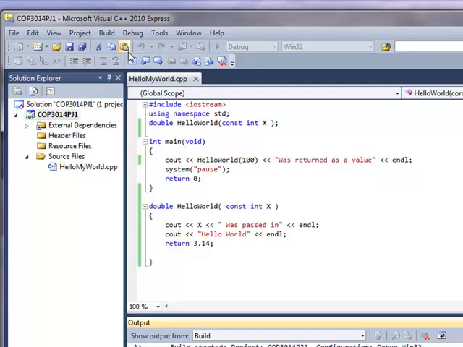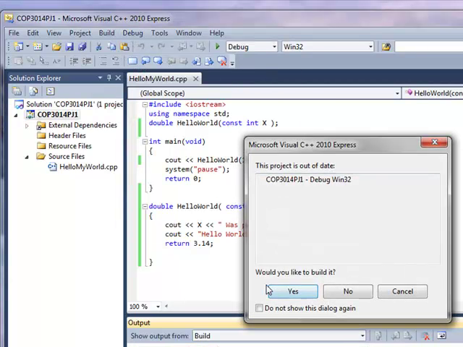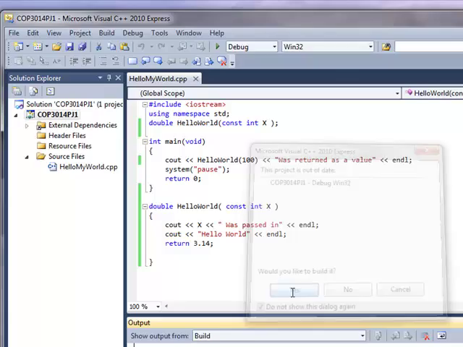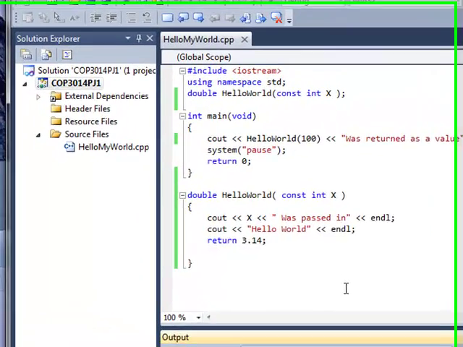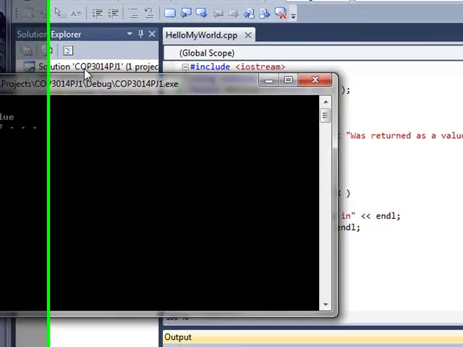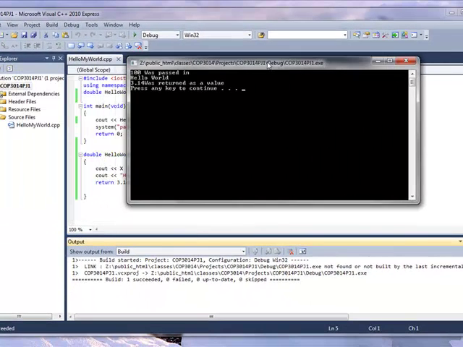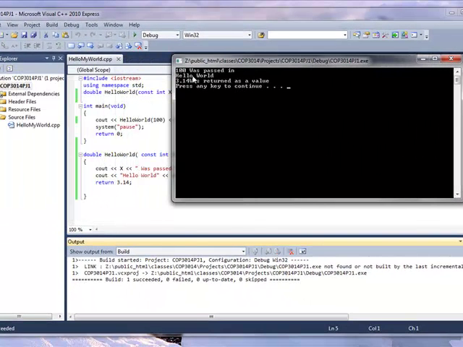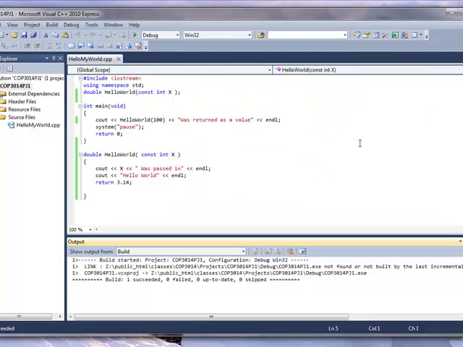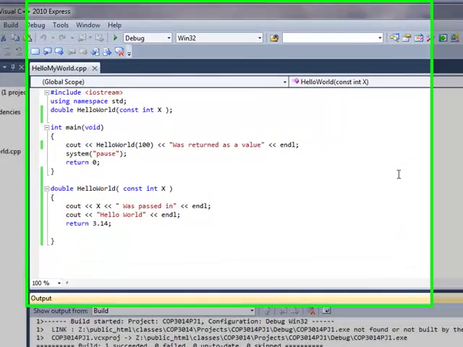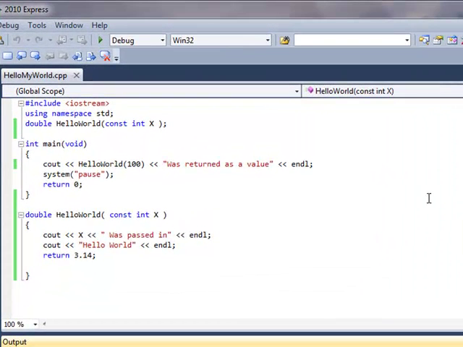Compile it. Okay, looked good. Start without debugging. And there we go, and it worked exactly like we said. 100 was passed in, hello world, and 3.14 was returned as a value. So now we've done three things. We've written a small little function, we've called it, we've changed it to pass in a parameter, and we've changed it to not only pass in a parameter but return a type.